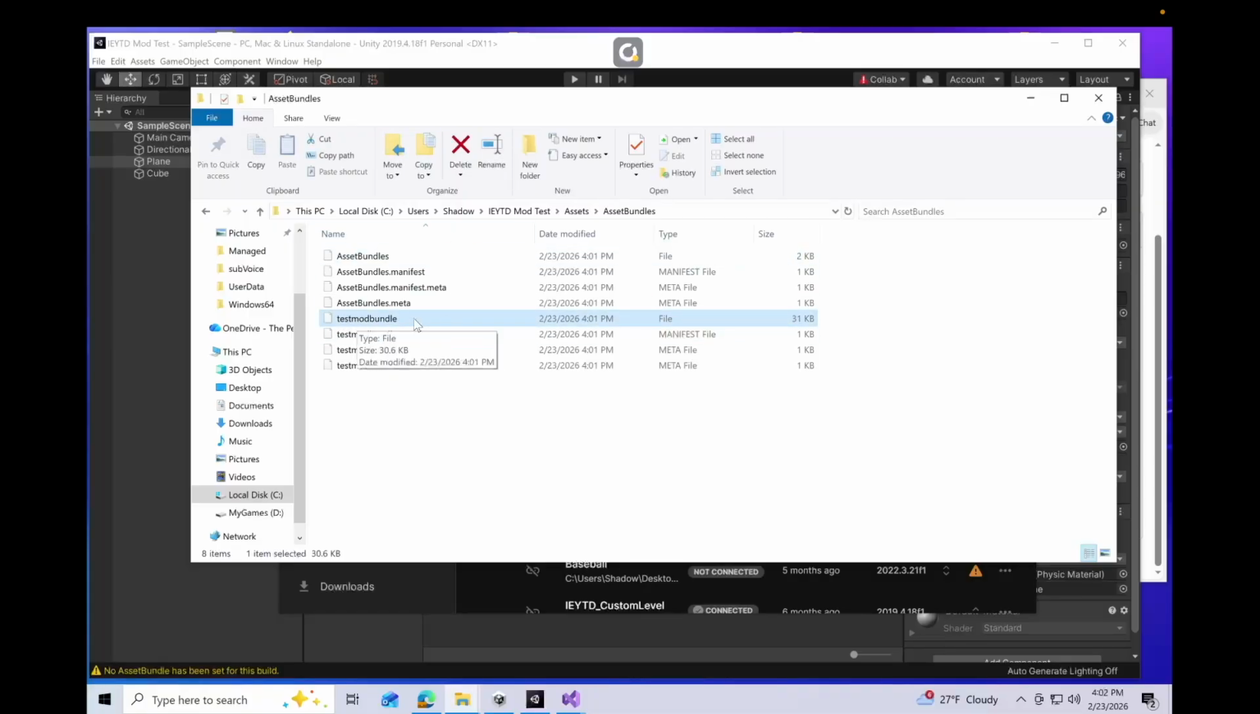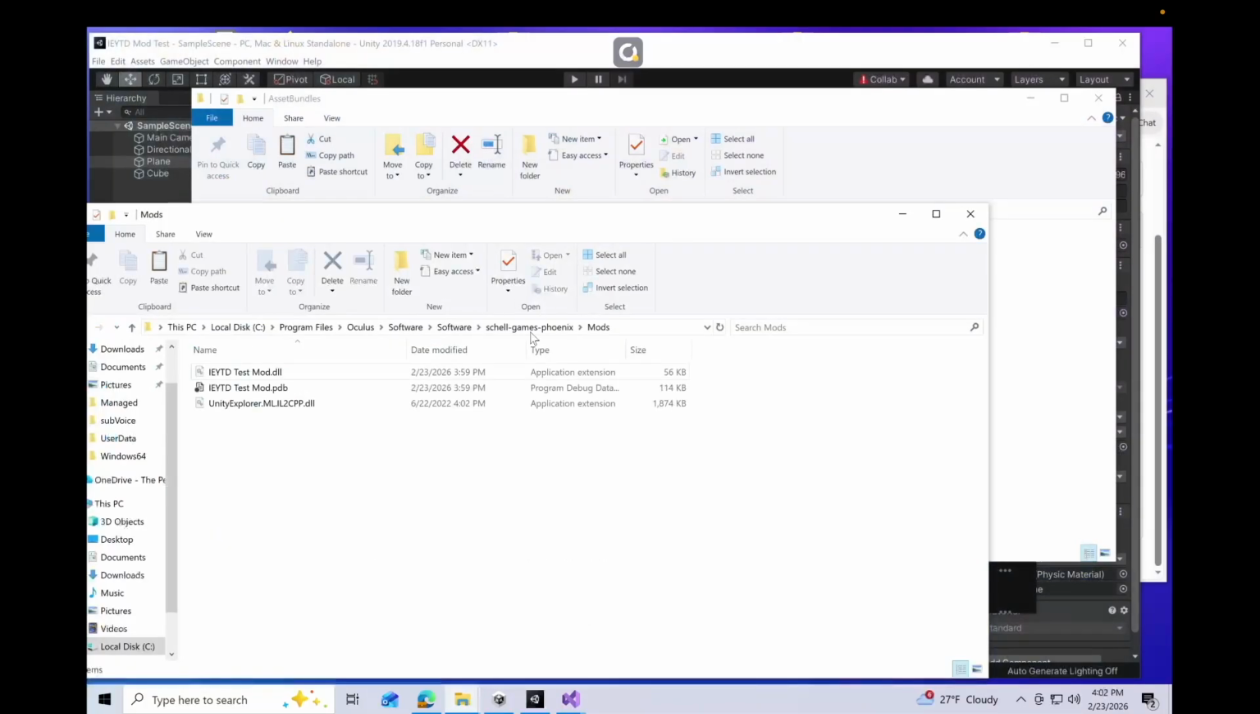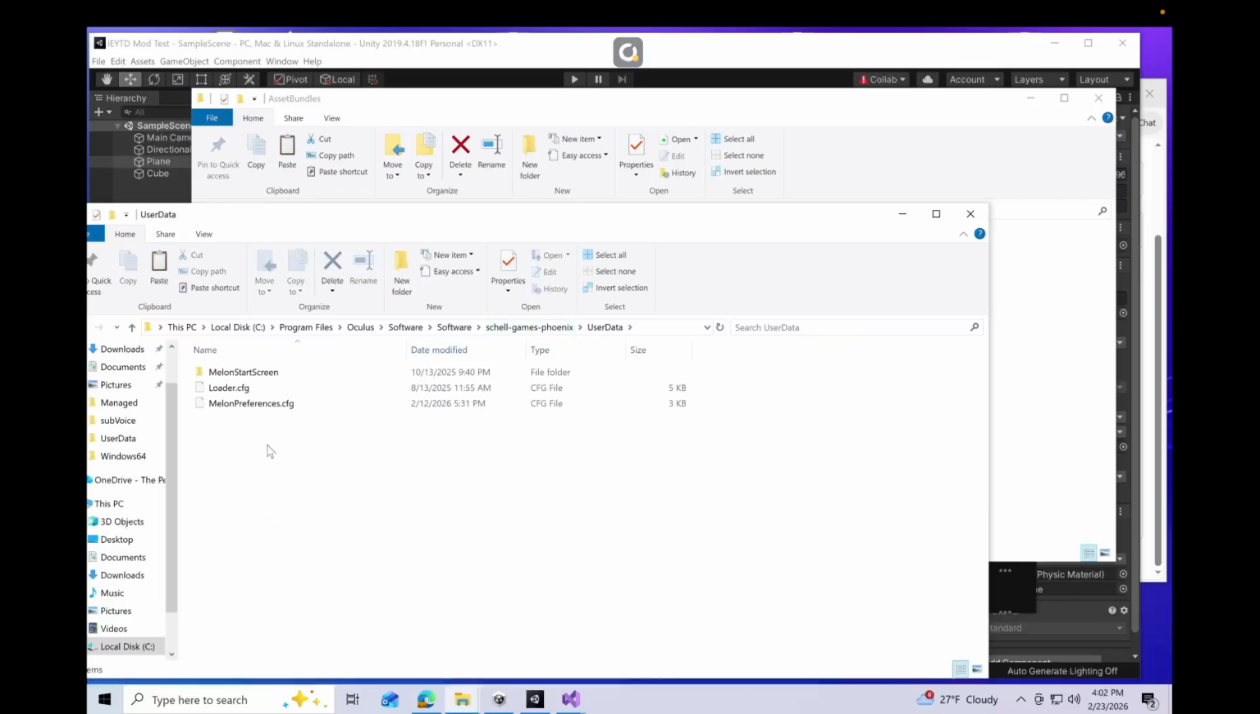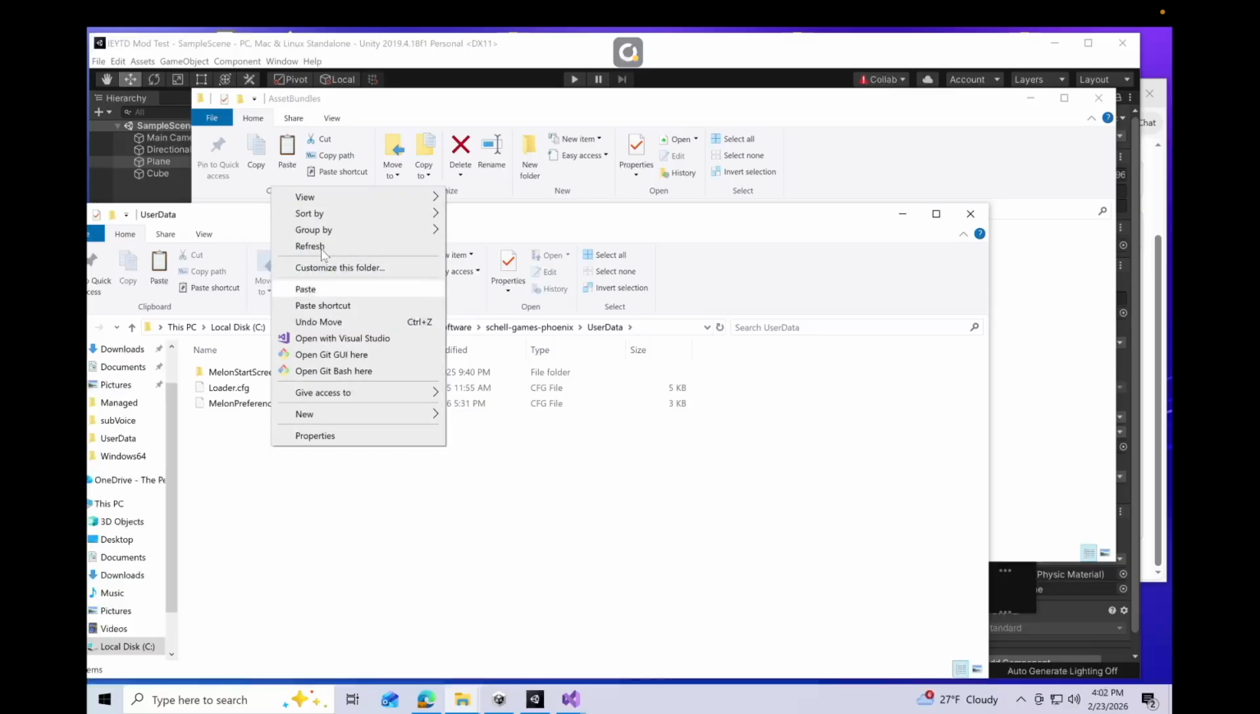This is what you're going to want to get. So go ahead and copy it. And you're going to want to do this every single time you change your level in Unity. Go to user data in your shell games folder and paste it in.